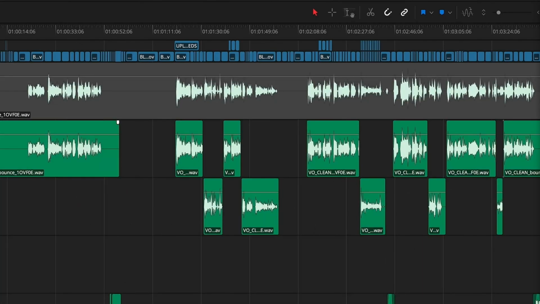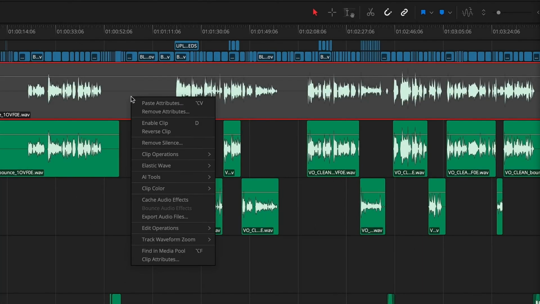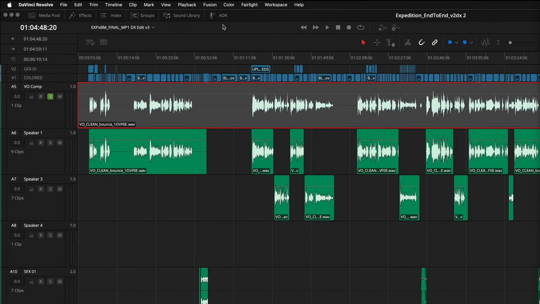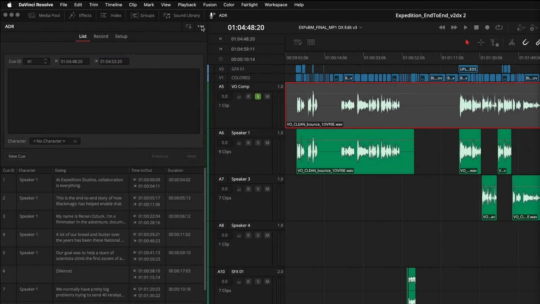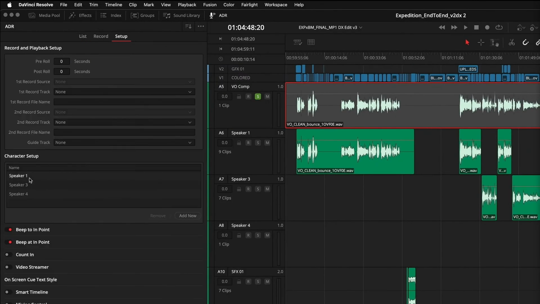If your scene needs dialogue replacement, IntelliCut can create an ADR list from the dialogue. Select your clips in the timeline, right-click on AI Tools, then choose Create ADR Cues. You can opt to run speaker identification when working with an audio clip that features multiple speakers. Then open the ADR panel to see your new cue list and update the character names in the ADR setup panel.